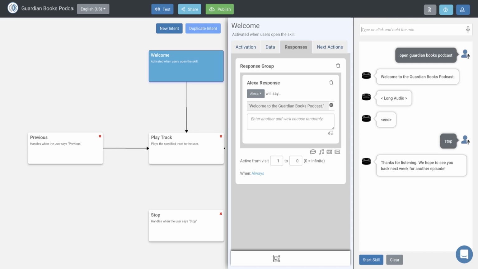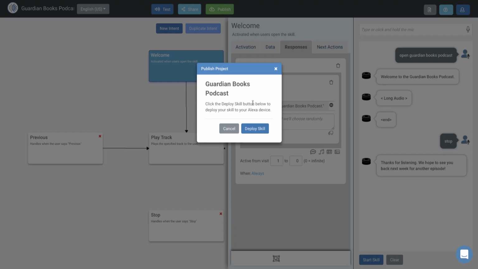Okay, so great. Our skill is working. We've put in our RSS feed so that the skill will get updated. And we've changed the introduction so that it tells the users that it's our Guardian Books podcast. So now we just need to publish it. So we're going to click this publish button.